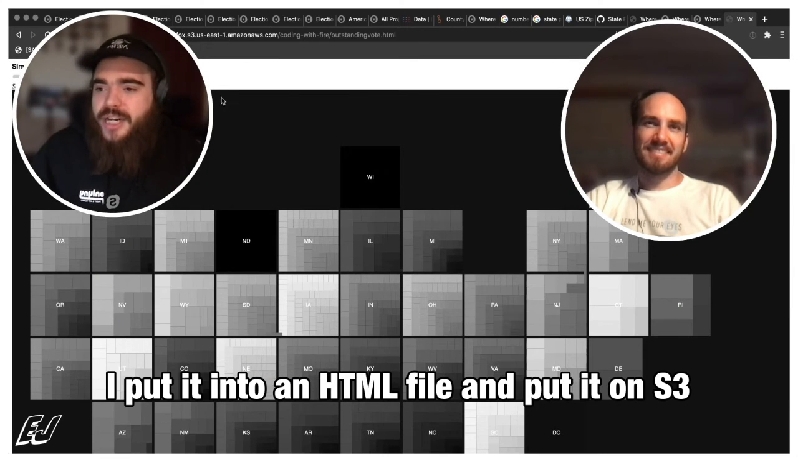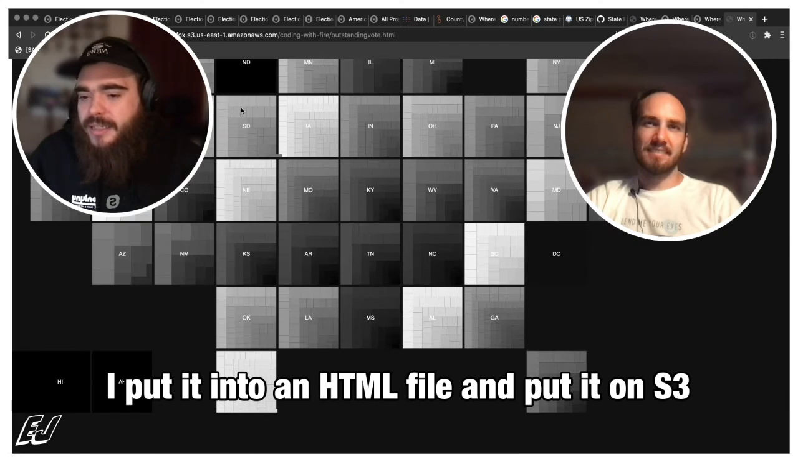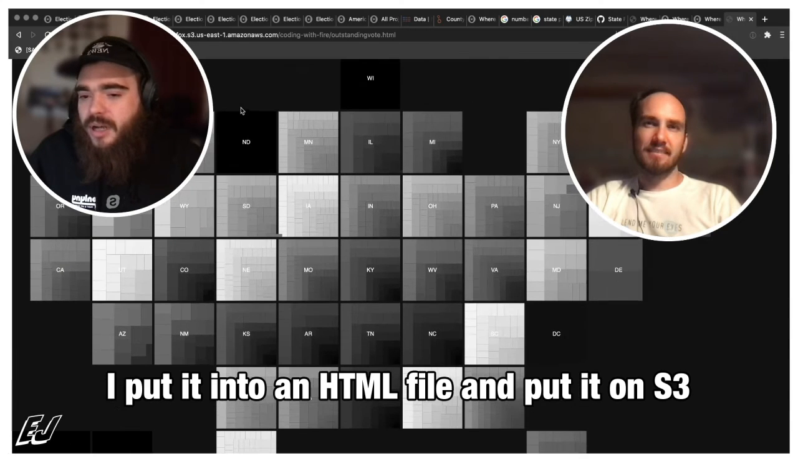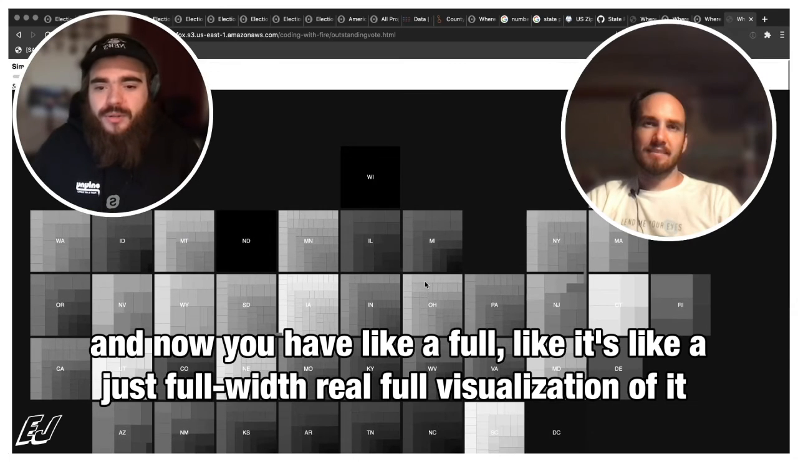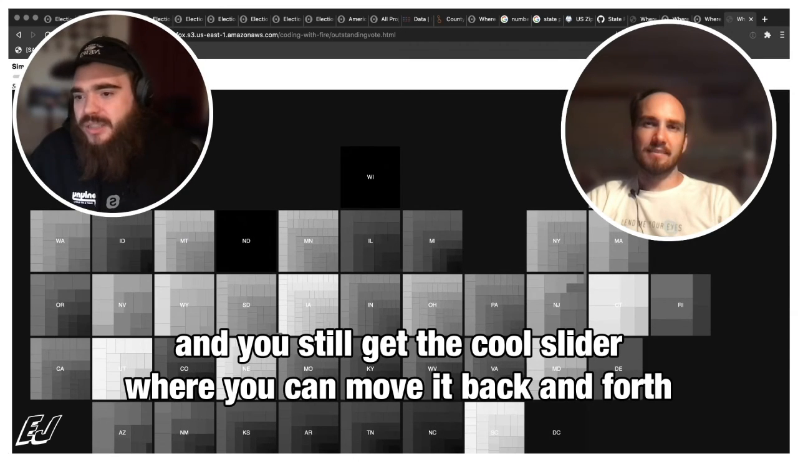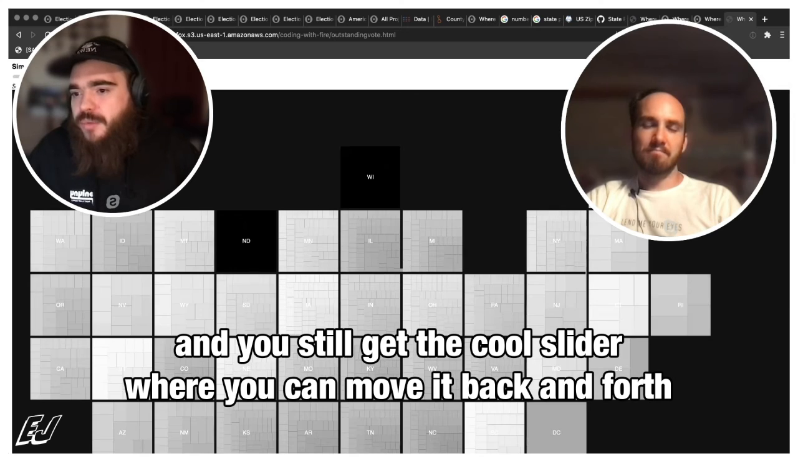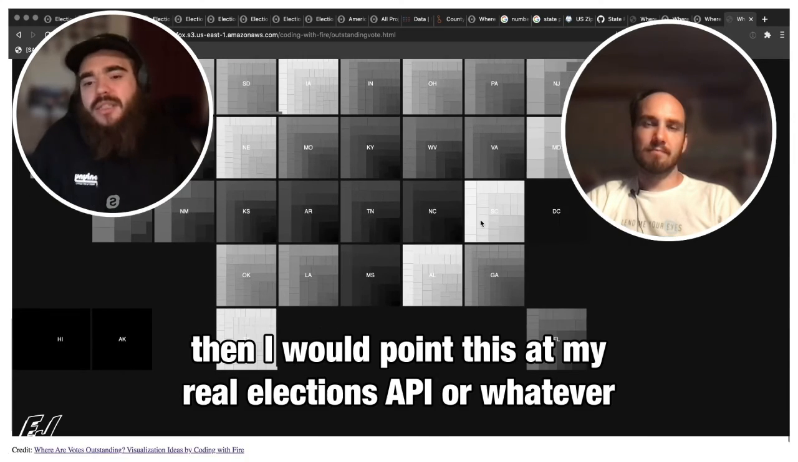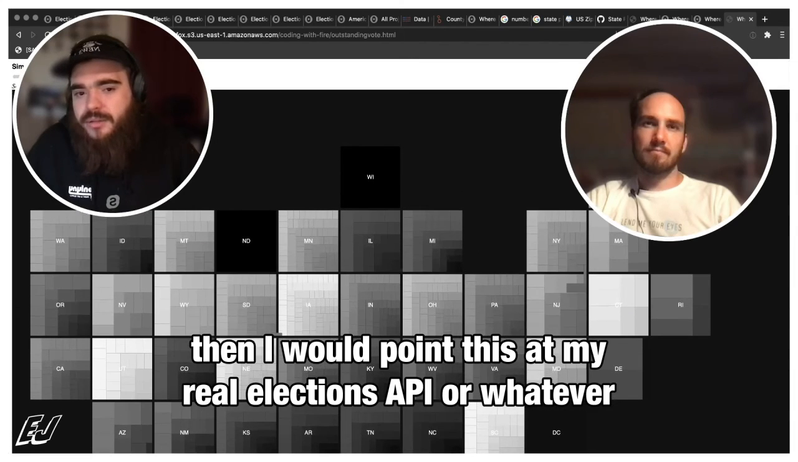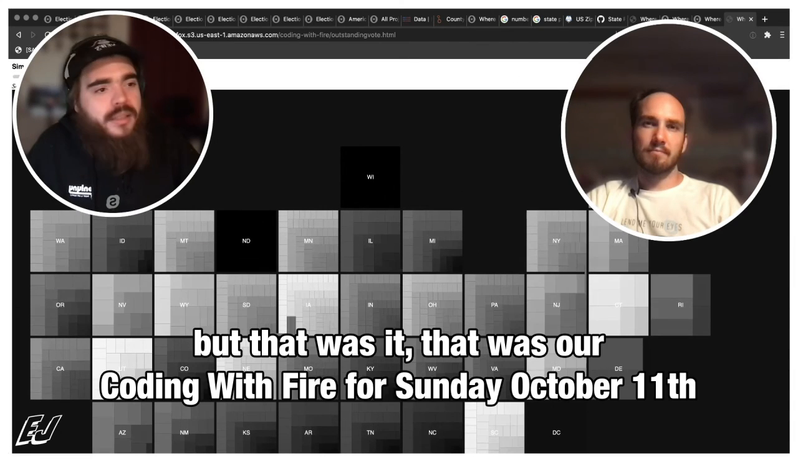I put it into an HTML file and put it on S3, and now you have a full width real visualization of it, and you still got the cool slider where you can move it back and forth. And then I can imagine if I was going to put this into production for real, I would point it at my real elections API or whatever. But that was it.